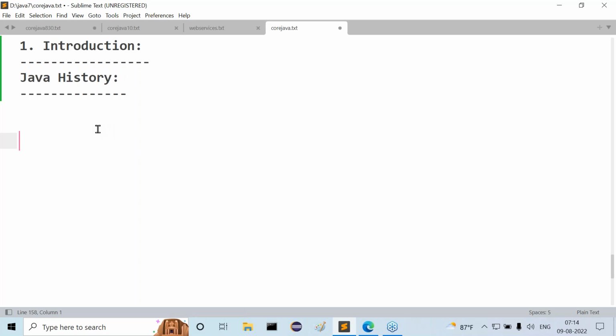Observe carefully the three features Sun Microsystems wants to implement in the new programming language. The first one is a simple programming language. The second one is a tight coded programming language. And the third one is an architectural neutral programming language.